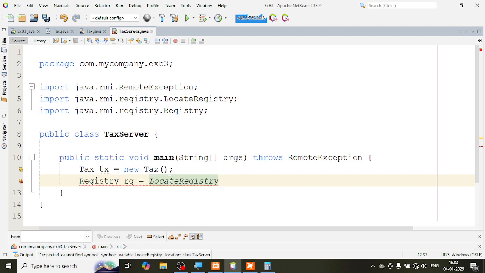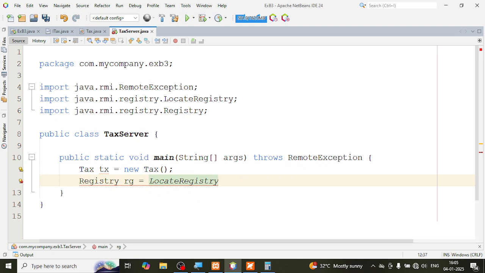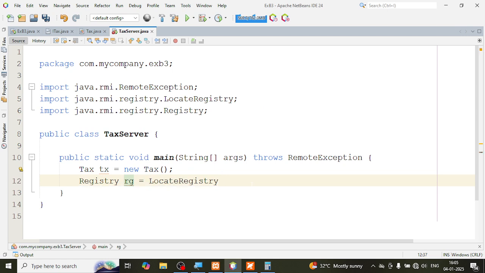So if you look at it here, locateRegistry is used to obtain the reference to the remote object registry. So when I press Control Space, I'm used to this: I press Control and the space bar, and NetBeans will automatically do the needful for me. It adds an import statement, and I don't have to do it. So I have to locate the registry.